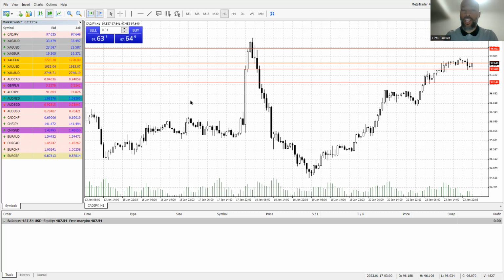But before we go into market execution, let me walk you through what's going on right now and what you're seeing. You've got the symbols, the currency pairs, to the far left, and the chart to the right. Where my cursor is pointing is CAD-JPY, which is the Canadian dollar versus the Japanese yen.